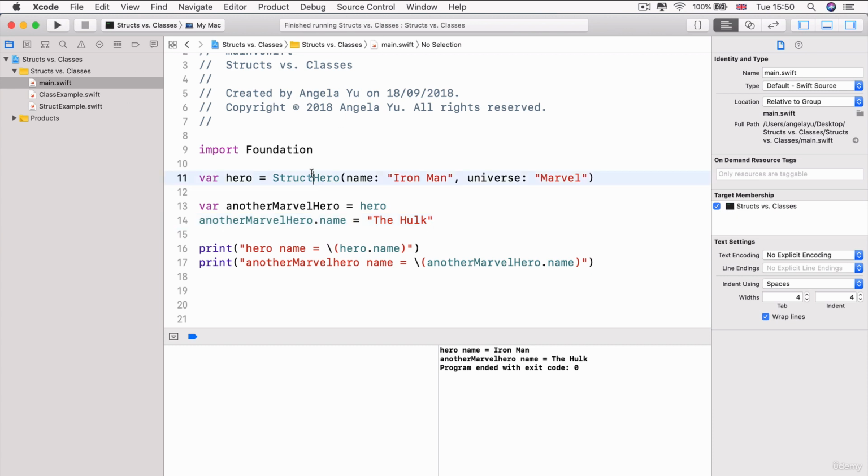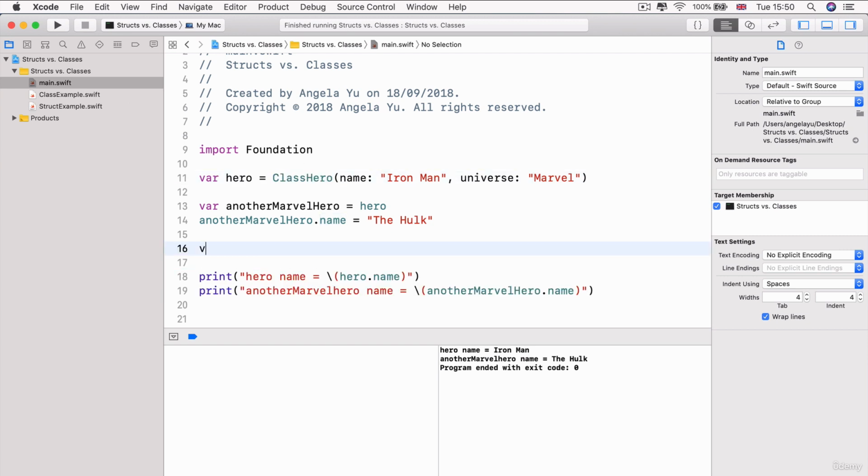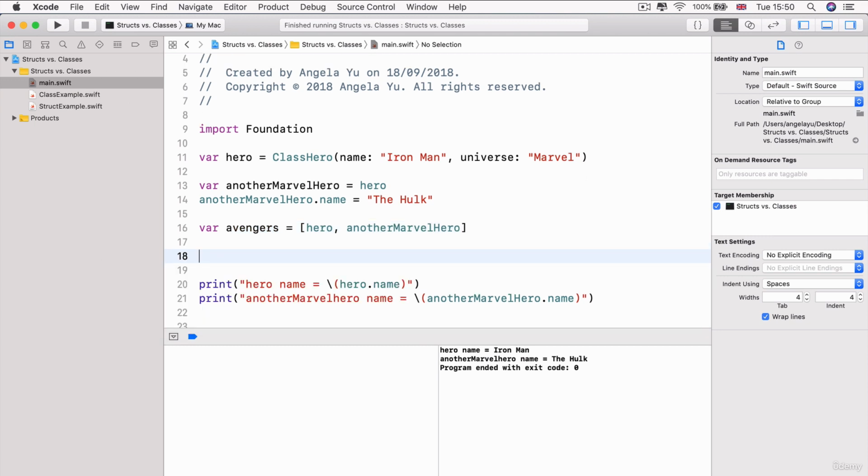Now here's another example of when reference types can really hurt you. Let's say that I create a new hero initialized from our class hero again, and I create a new array called Avengers. Now inside my array, I'm going to include my first hero as well as my another Marvel hero. So now I have an array with 2 class hero objects. And at some point I realized that actually my Avengers, I'd really prefer the first Avenger to be Thor instead. So I know that I've created this brand new Avengers array with some heroes inside, but I'm going to change that array's first item to have a different name and call it Thor.